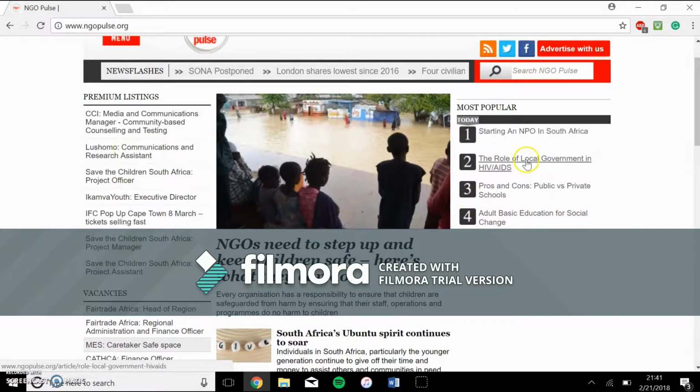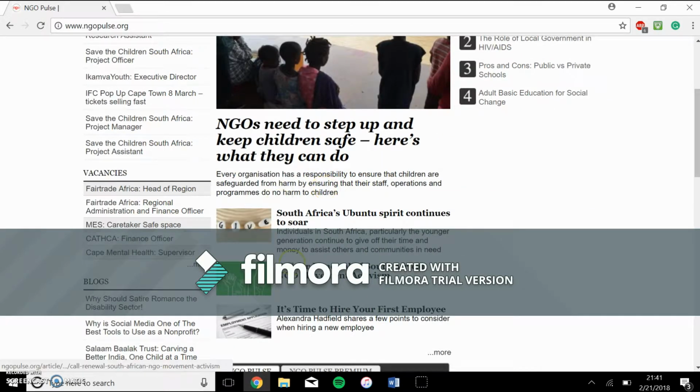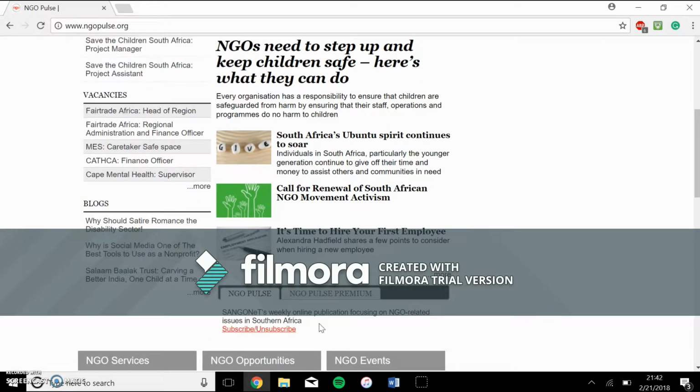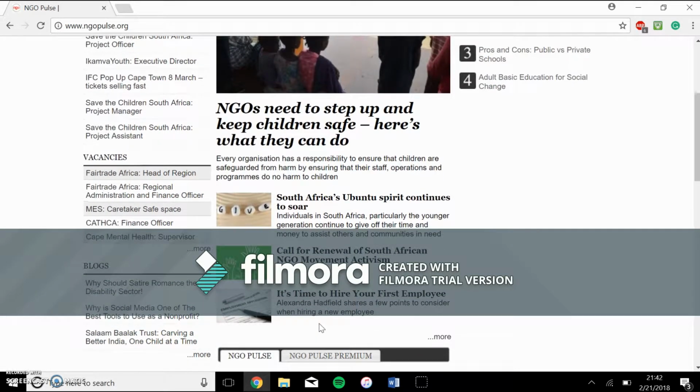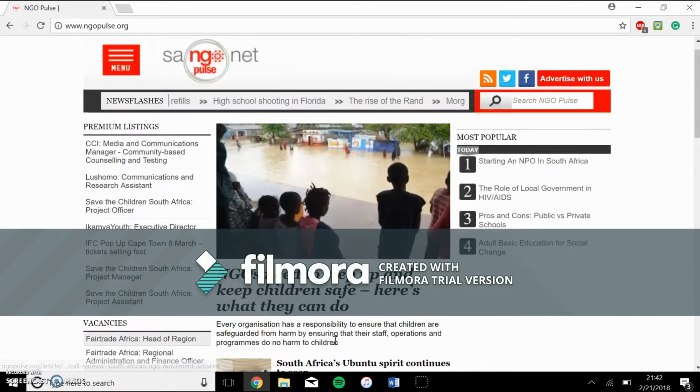So on the side here it says starting an NPO in South Africa, pros and cons, public versus private schools. These seem like very informative articles or something. Adult-based education for social change. Here below the picture, South Africa's Ubuntu spirit continues to soar. Call for renewal to South. It's time to hire your first employee. I'm a little confused. Is this a website to help me start an NGO?